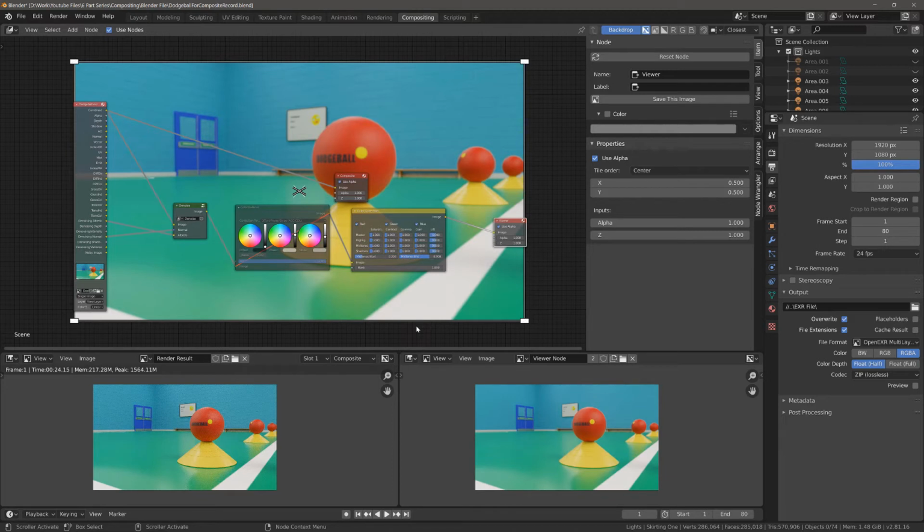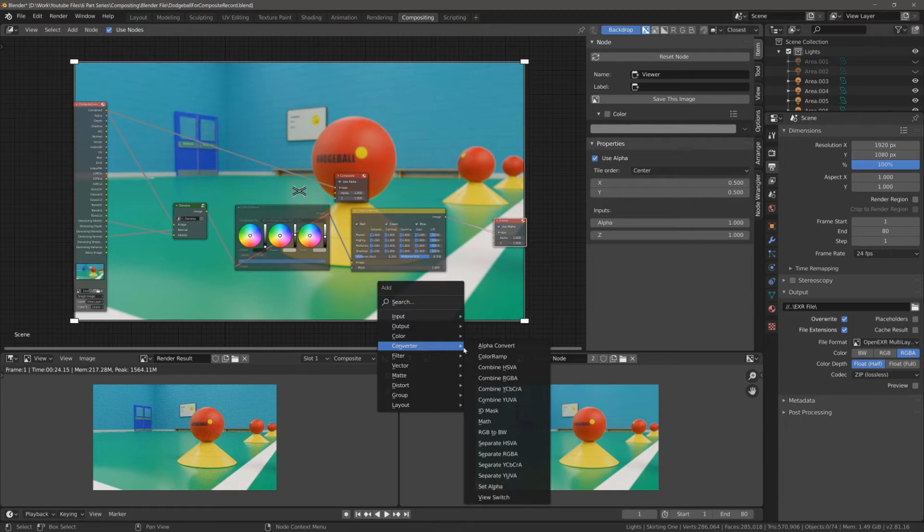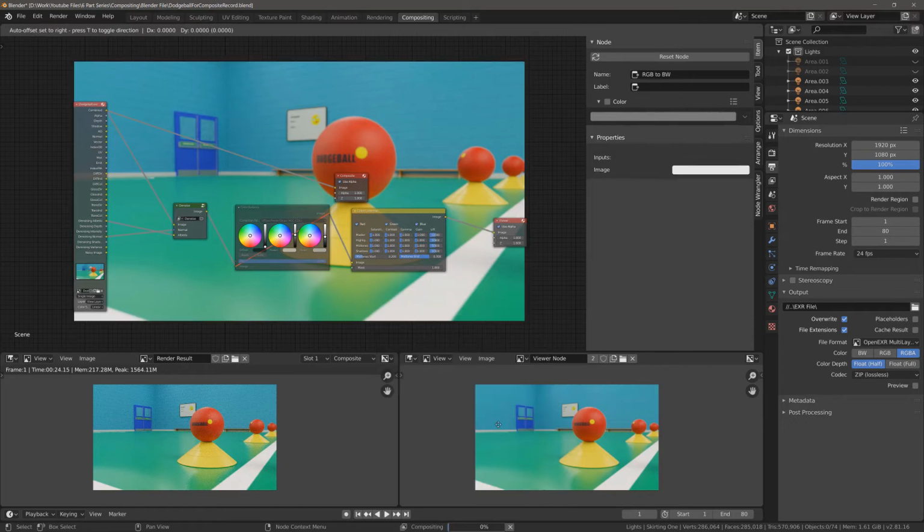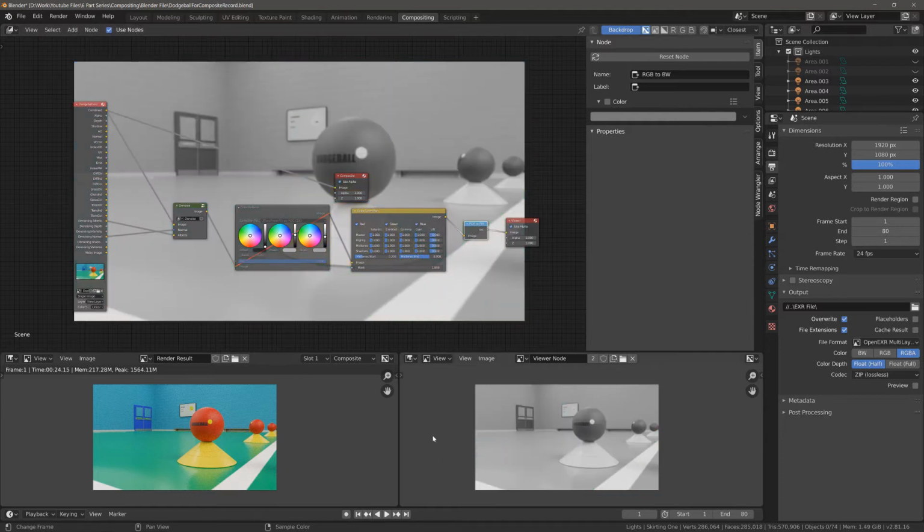So we're going to go Shift and A to once again bring up our add menu, but instead of going to the color menu, we are instead going to go to the converter menu, and we are going to select RGB to BW. So this represents the red, green, blue image and converts it to a black and white image. So we're going to left click and bring it into our setup, and if I attach it here and let that composite, it converts our entire image from RGB to grayscale.